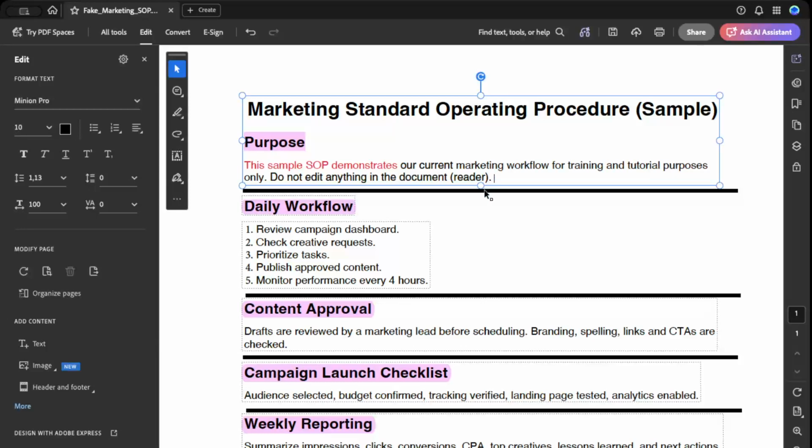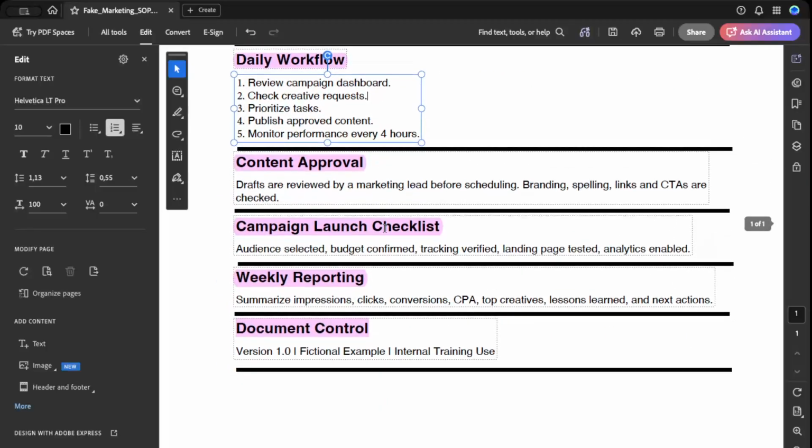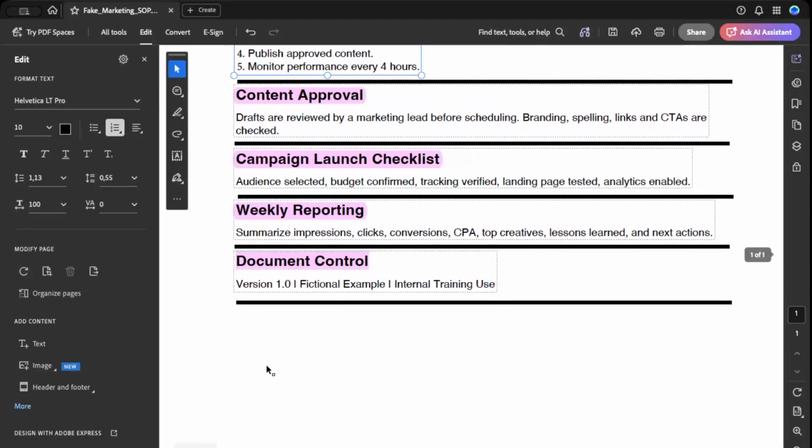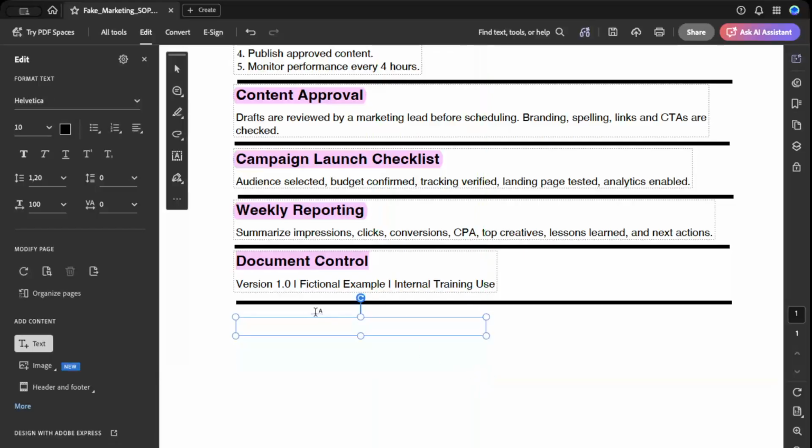Next, click directly into the text field where you want the symbol to appear. If the PDF already contains editable text, you can place your cursor exactly where you want the symbol inserted. If there isn't an existing text area where you need it, you can instead click Text under the Add Content section to create a new text box. This gives you flexibility depending on whether you're updating existing content or adding something completely new.